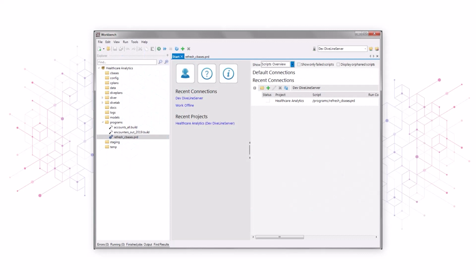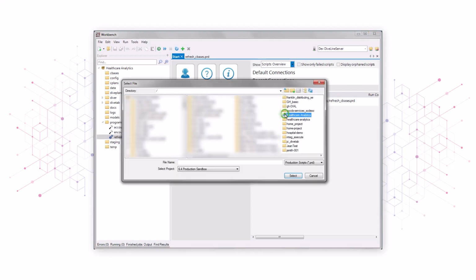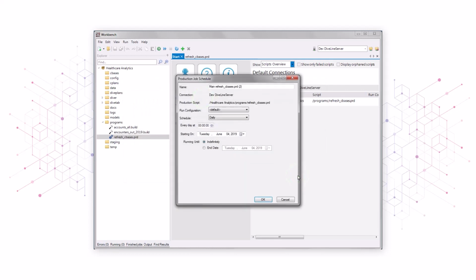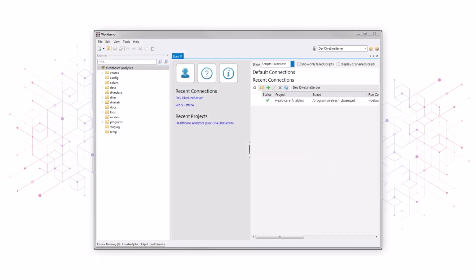Other things to note: you can create a schedule for a production job on the Start page as well. Begin by clicking the green plus sign in the area containing connection information for the DiveLine server on which the production script resides. Navigate to the script file and select it, and make all your selections in the Production Job Schedule dialog box. Also note that when your production job runs successfully, a green check mark appears next to the entry for that schedule on the Start page.